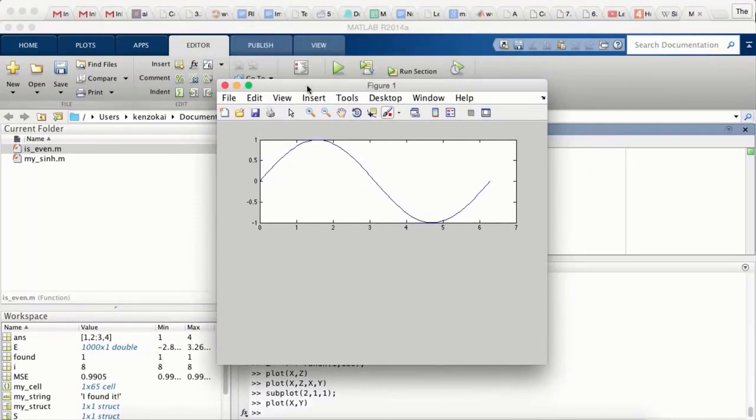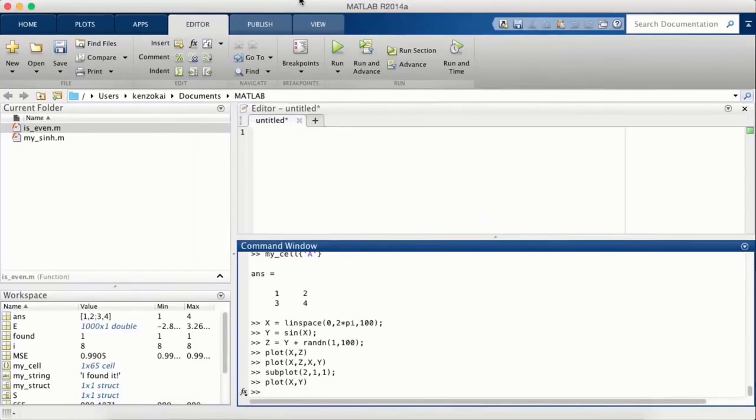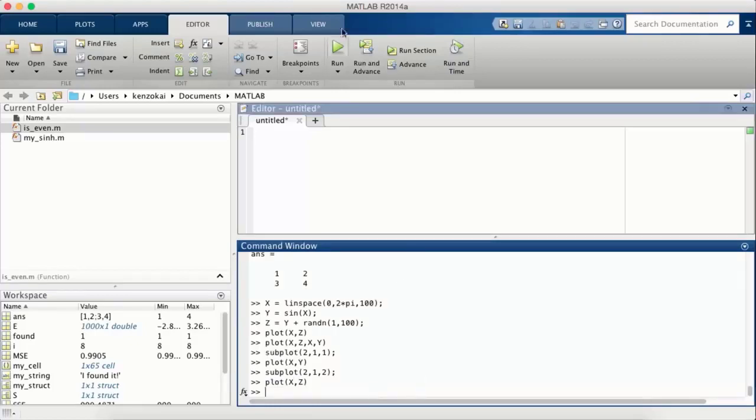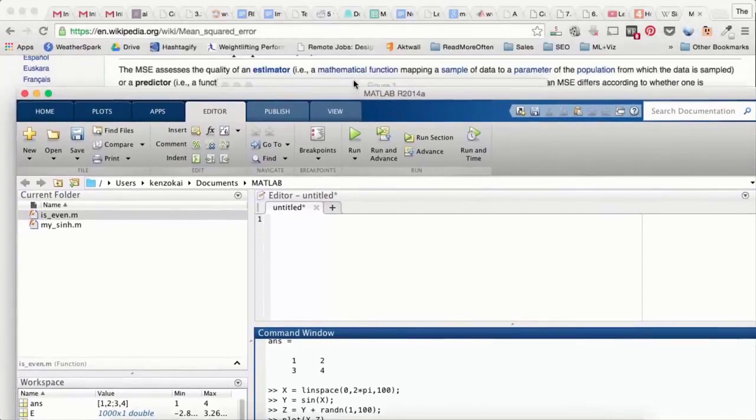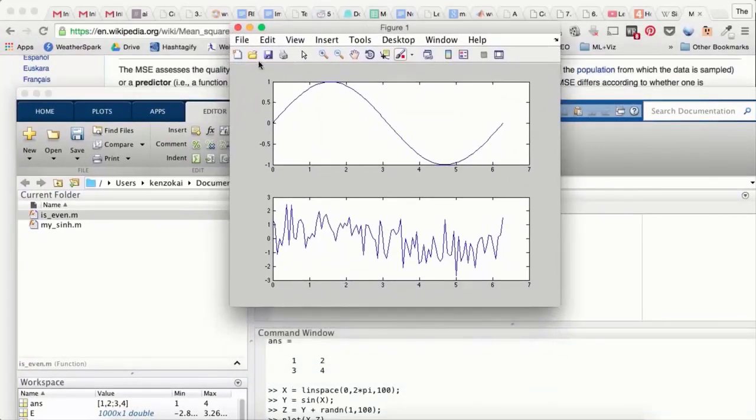So now my figure has x, y in the first row and first column. Now I do subplot 2, 1, 2, because I still have 2 rows and 1 column, but now I want to plot something in the second slot. And here I'm going to plot x and z. So now if I look at my plot, you can see the two plots stacked up on top of each other instead of overlaid.